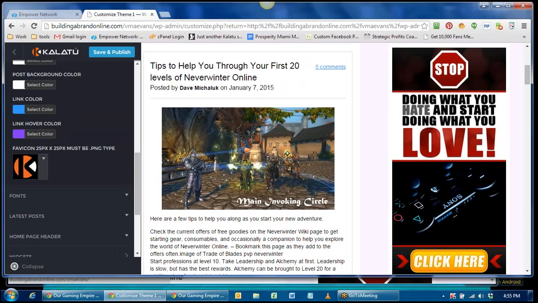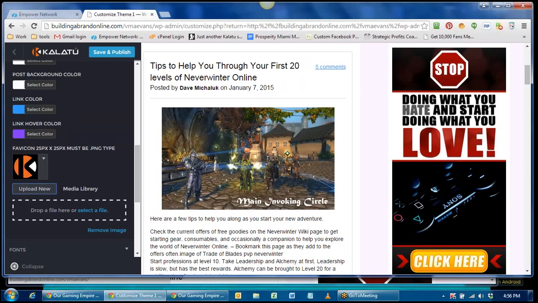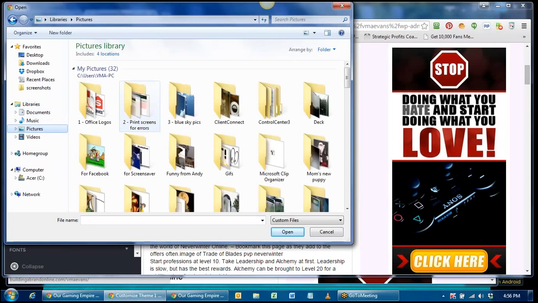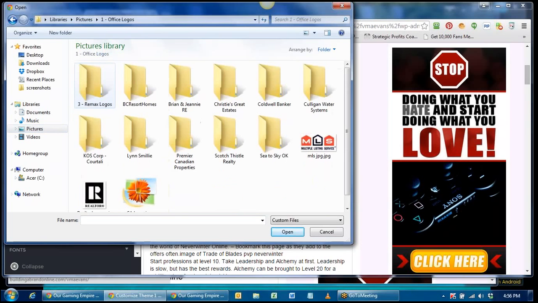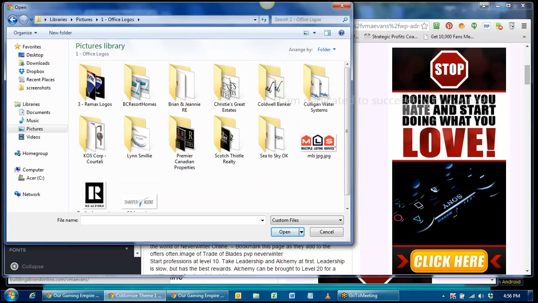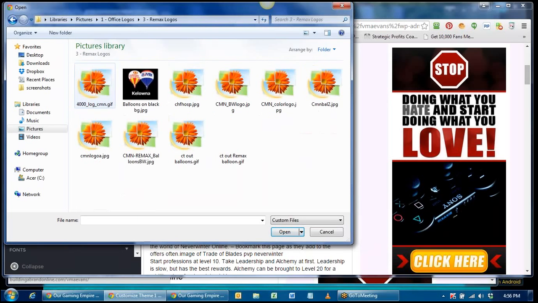I've left the Kalatu favicon there for the moment, but if you've got a favorite icon that you want to use, where you have one designed for you, you can just go in here and click this bar and have the ability to upload new. So you'd hit upload new, you'd go to your pictures where the PNG file is. That's a JPEG, that's a JPEG, that's a JPEG. I don't have a whole lot of PNG.